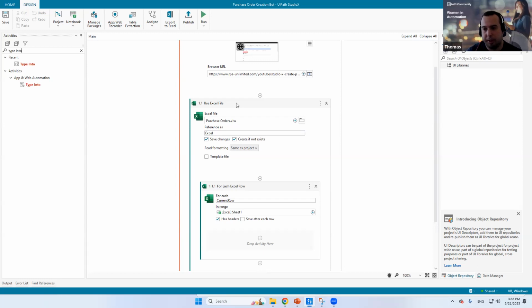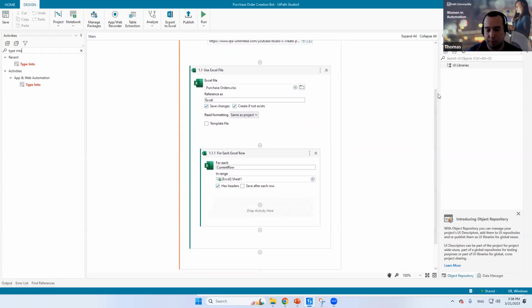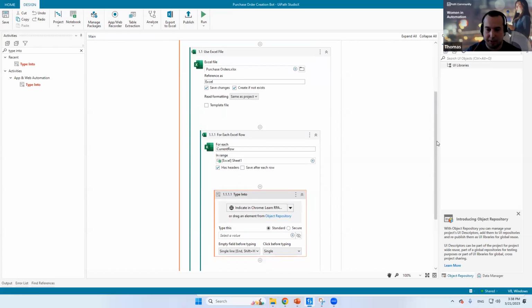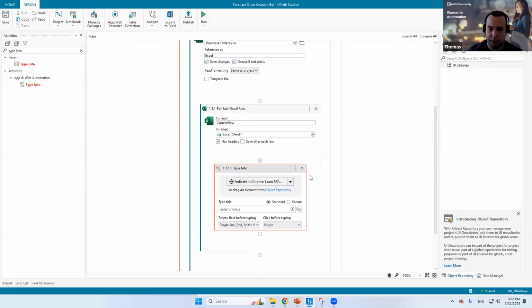We want UiPath to do the type into for every row in this Excel file. And if you want to do something for every row, we've already learned that you have to put it in the for each Excel row. So I'm going to put the type into in the for each Excel row. And then UiPath wants to know two things: where it has to type, you can indicate that here, and what it has to type, you can indicate that here.